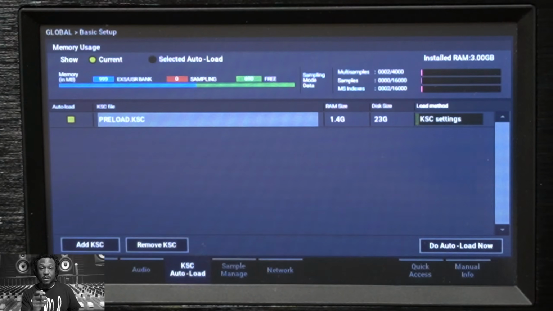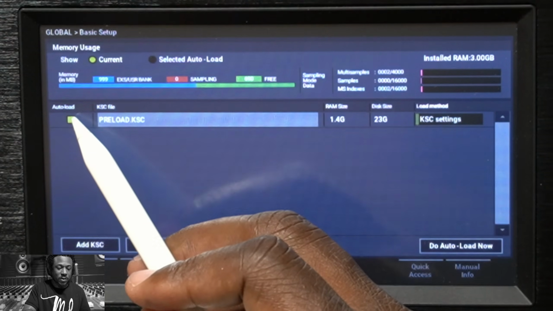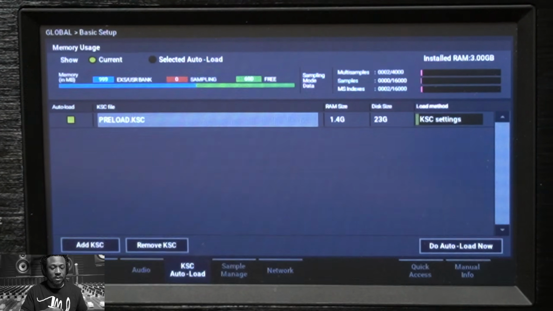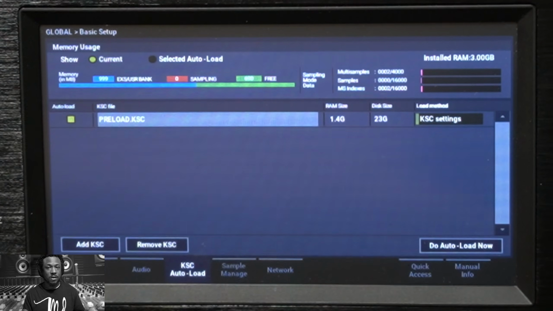Yeah, so that's another quick trick. I think I'm going to put that in another video just to be funny. But we're going to leave the auto load on there, so when our keyboard turns on, it auto loads these files, and we're good to go. So that was a quick but pretty thorough rundown of sample management and how it works within the Nautilus.